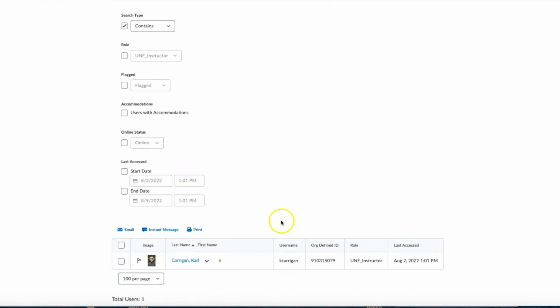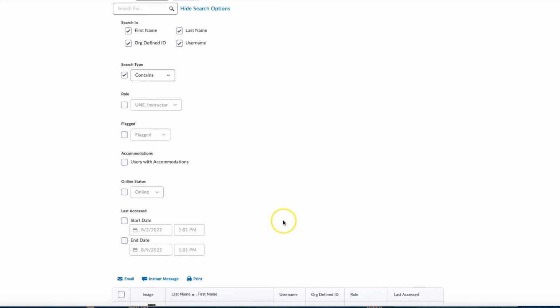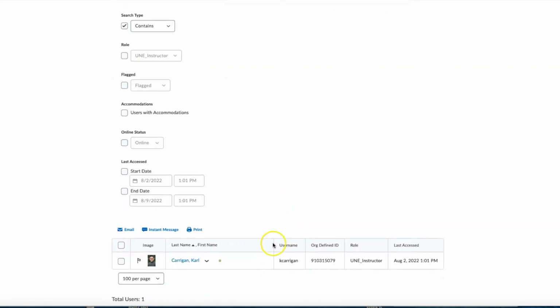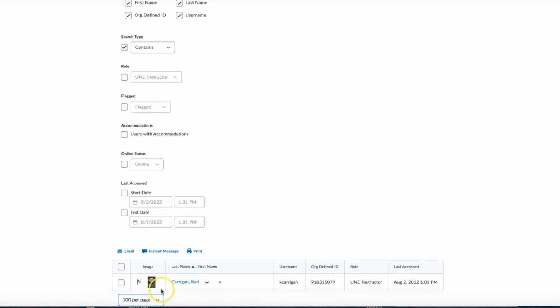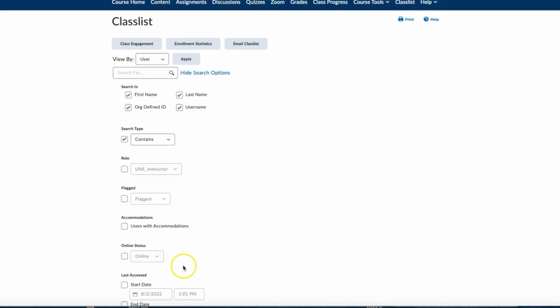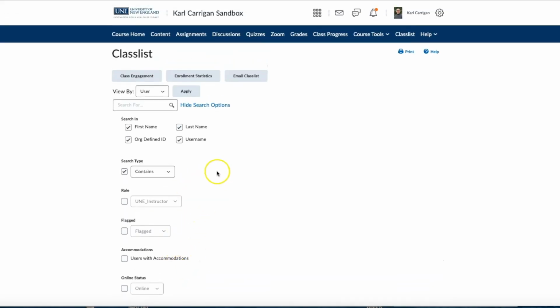Right now, this is my sandbox, so I'm the only one listed here. But your full class list would be there. Just check down at the bottom of the page. If you're not seeing everybody, it may not be listing everybody. You can change this depending on how many students you may have in your class, so you'll be able to see students A to Z as you get there. Again, we'll go back to my course home.